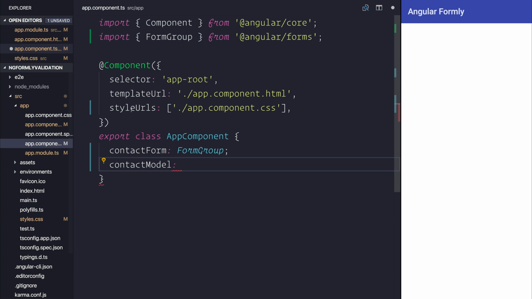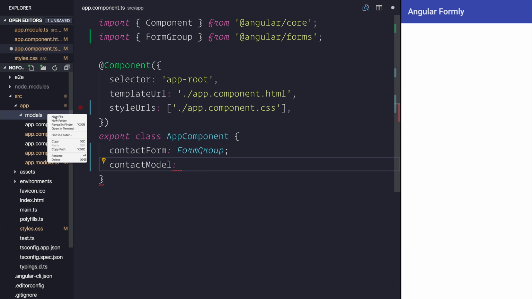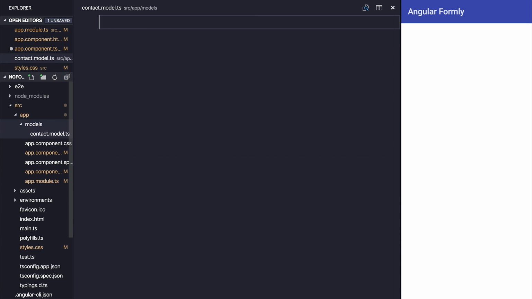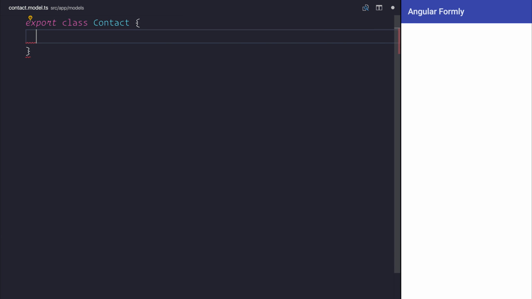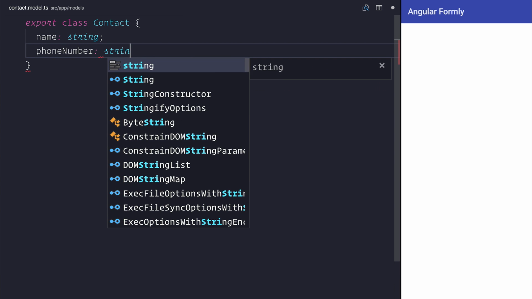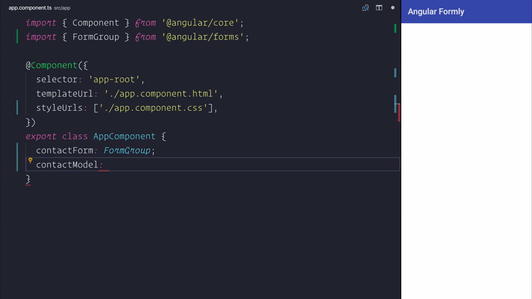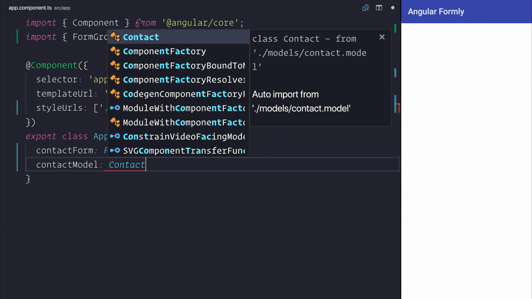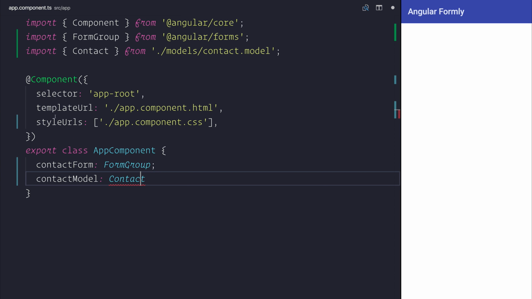So let's head over to our project. We can make a new folder called models, and then a new file called contact.model.ts. We can export a class called Contact, and that Contact will have a name, a phone number, and an email. Inside of our app component, we can then give the contact model the type of our Contact model that we just exported.